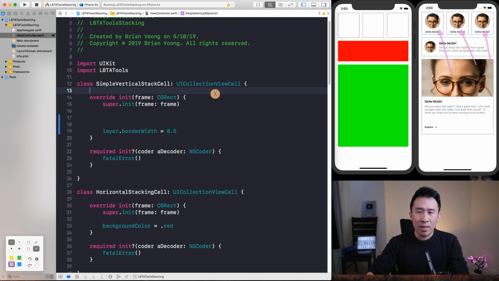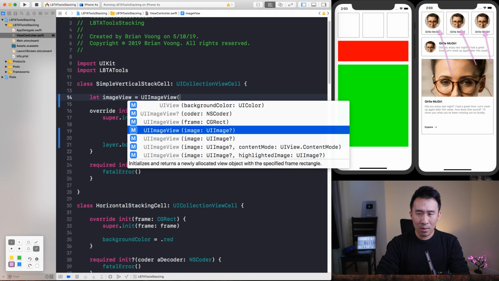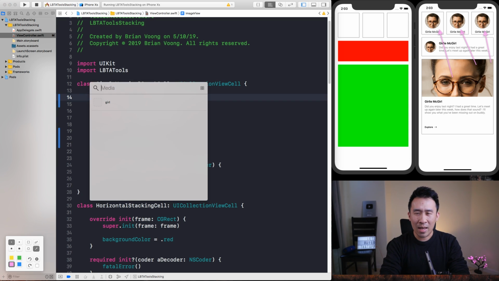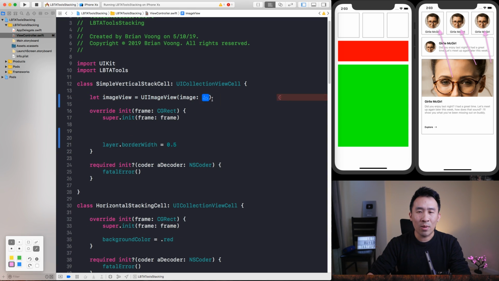So let me show you how to do that using plain old native UIKit code, and then we'll get into LBTATools in just one second. So first thing you need to do is to create your image view. And this guy is pretty straightforward. Let's use an image constructor here. Now let me grab the image literal. Let's use Command-Shift-M, drag this nice little girl here, and just drag it right there. You should be able to get this image here. So that's just inside of your assets.